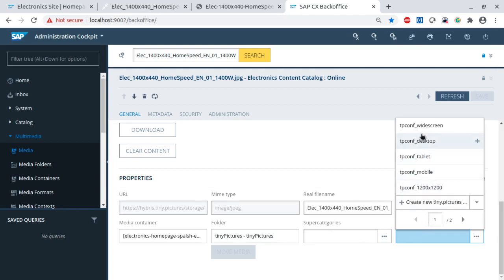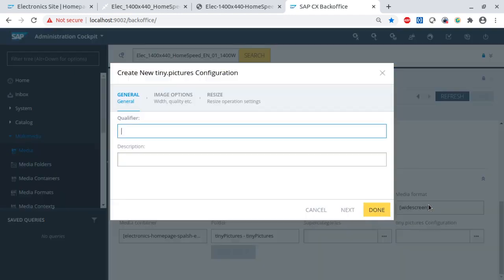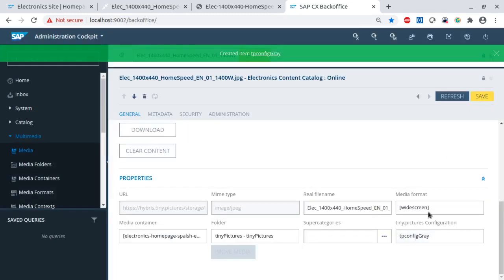And now let's add something. What's coming out of the box from the extension is the different modifications for the different sizes, which are used for product images or for banners and so on. Of course, we can add a new configuration here, and that's what I want to do. So I'm saying add here, and I'm starting with tp config, no typos, and then let's say gray, because I want to have a grayscale image for that. Let's say done. It's already in here. It's not saved yet, but I want to modify this first.